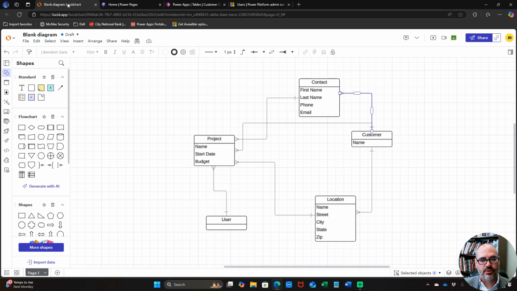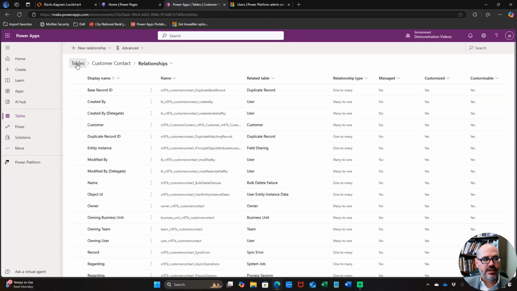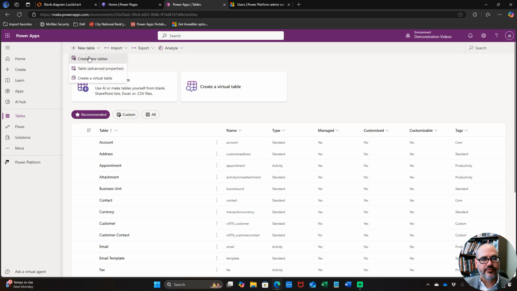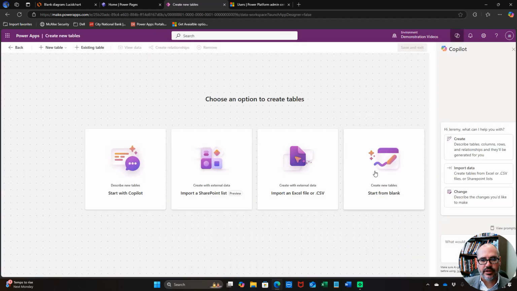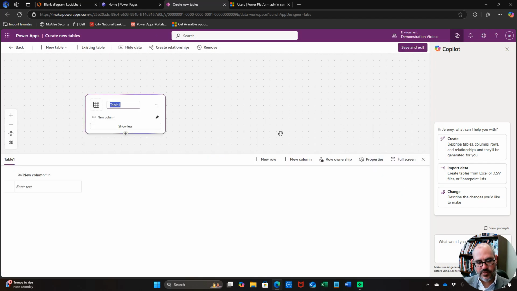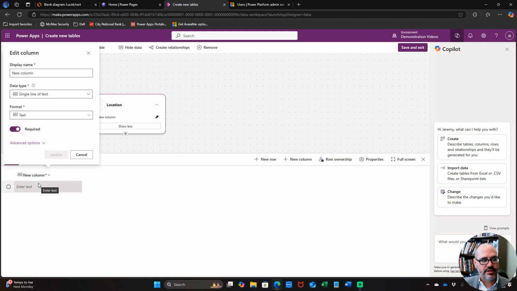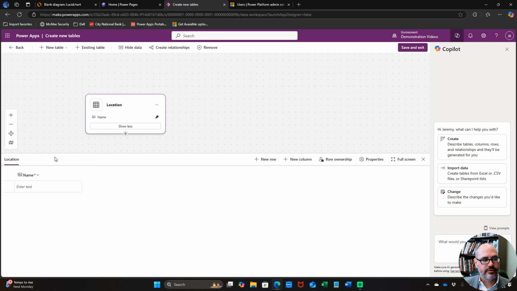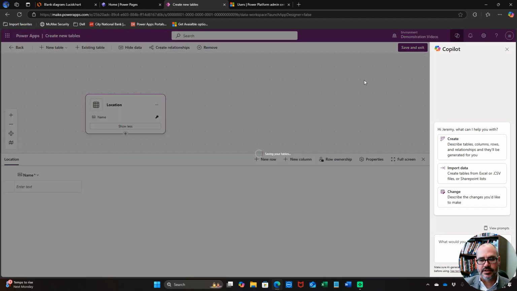So now let's do location. So go back to tables, new table, start from blank. I'm going to call this one location. And the primary column is going to be called name, and it will be required. And let's save and exit, and then I'll go in and add the rest of the columns using the other interface.